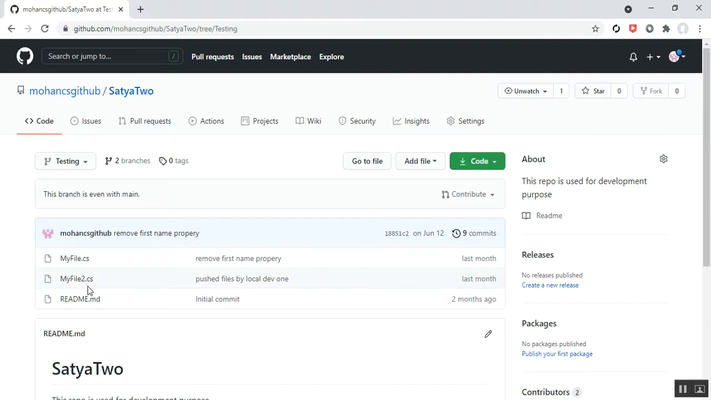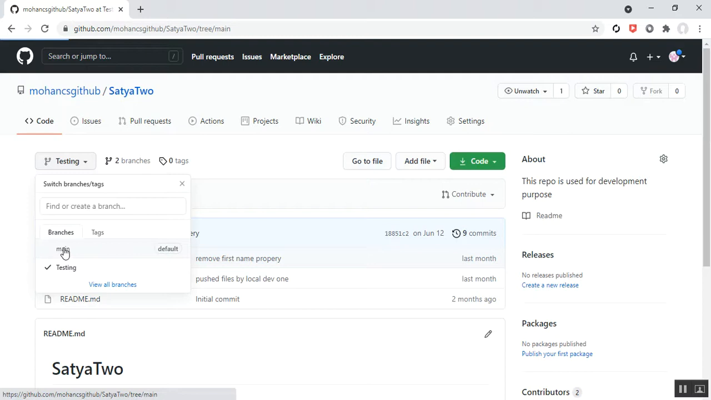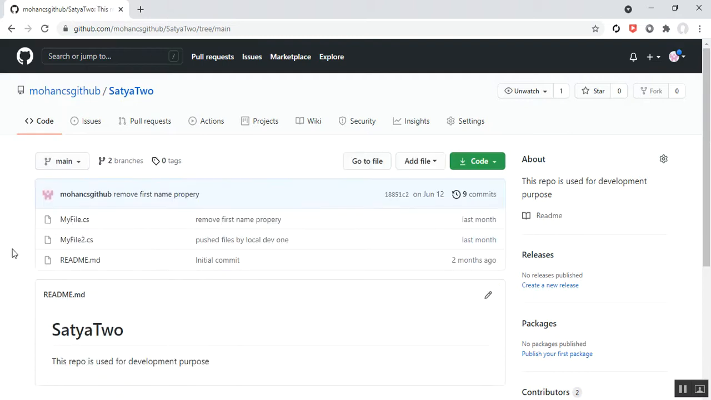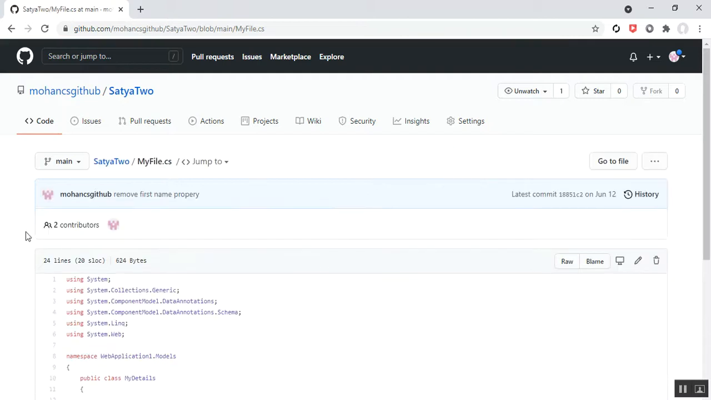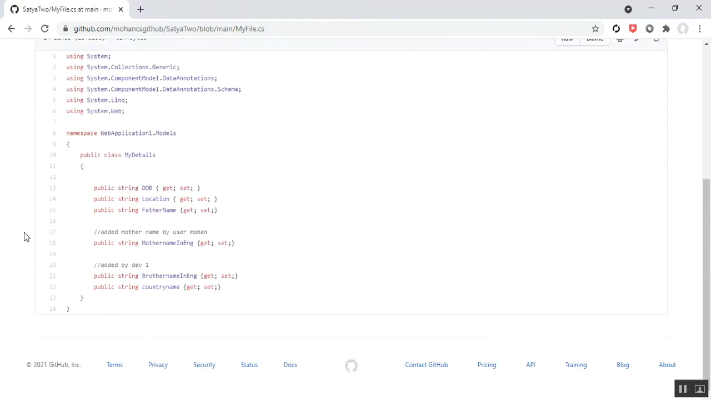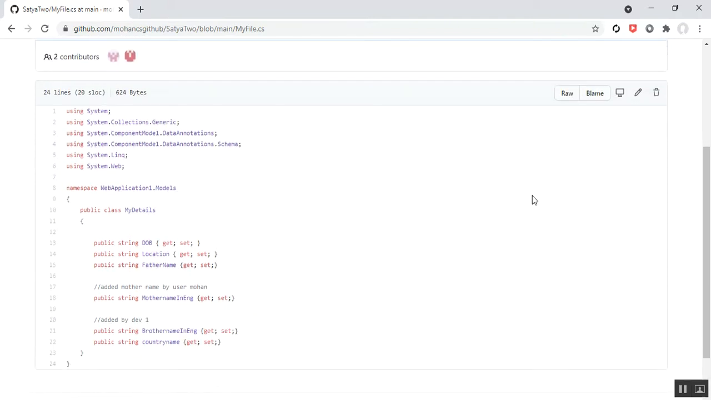Okay, so here we check one scenario: whatever changes are made in main branch will not affect the testing branch. Let me explain with an example. Here I'll select the branch called main branch, and I'll select my file.cs. I'll click here, and I'll do some modifications in this file. You can see there is a pencil mark, and it says edit this file. So I click here.